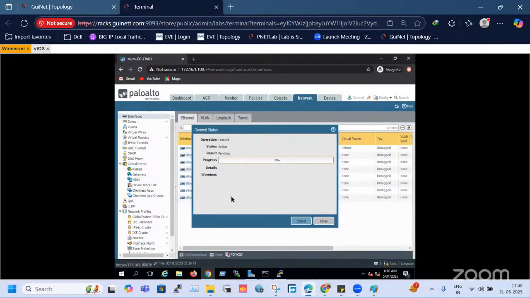So this is the importance of your management profile, and this is how you can configure your interface with your Palo Alto firewall, right?